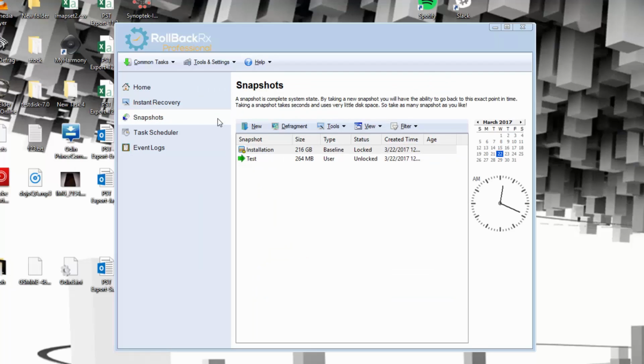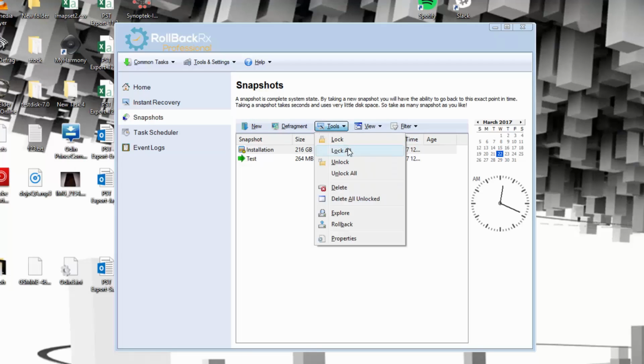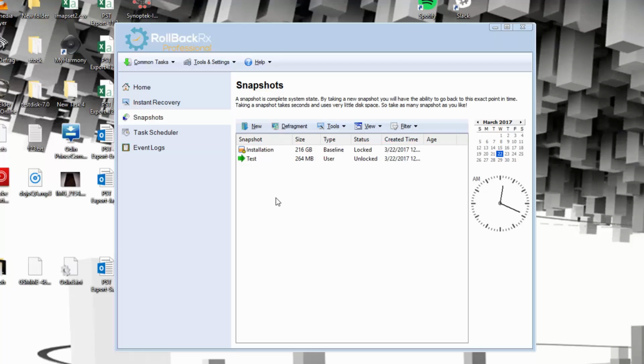Now, in the Snapshots tab, this allows you to defrag snapshots as well as adjust settings on snapshots, so you can actually lock or unlock them. The purpose behind this is not only to secure your snapshots, but there's a feature within Rollback RX that allows you to delete old snapshots, and if they're locked, it'll prevent them from being deleted.